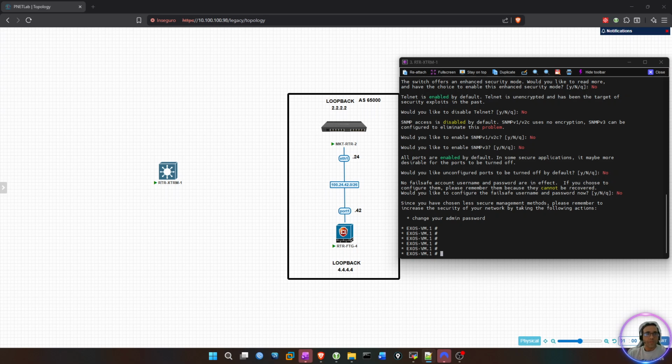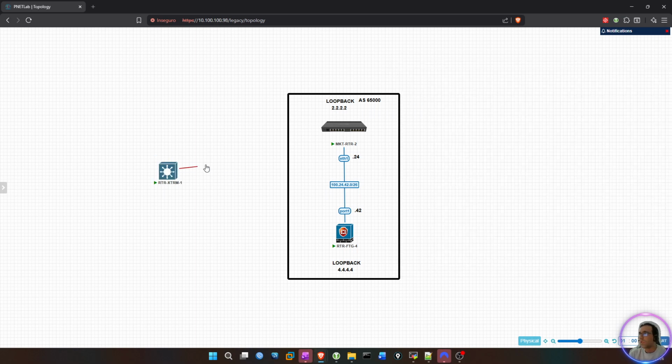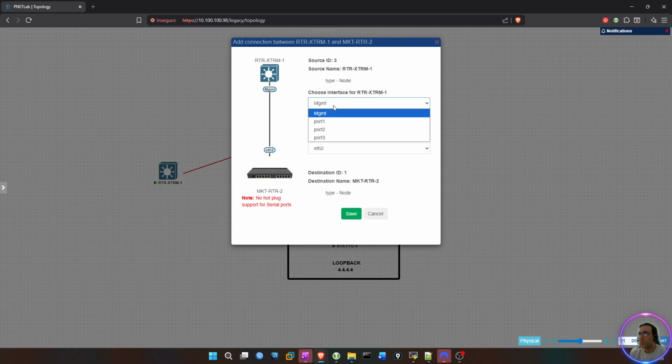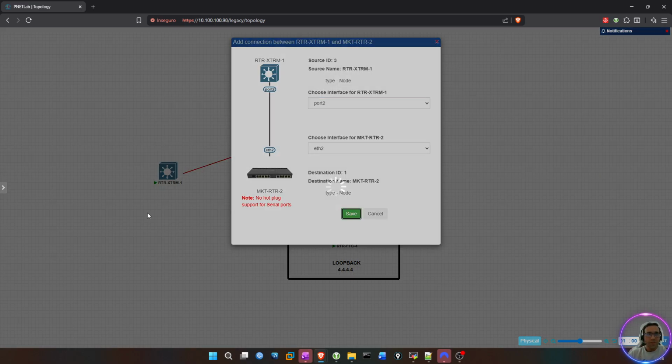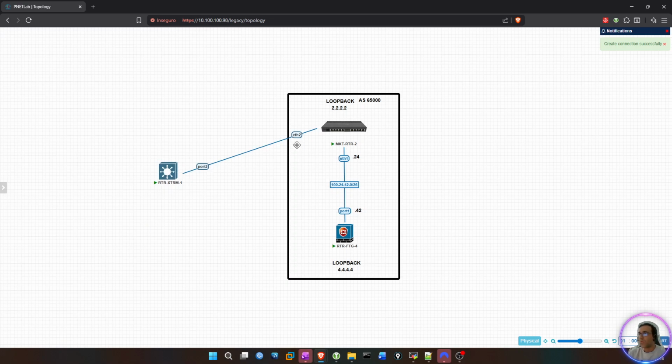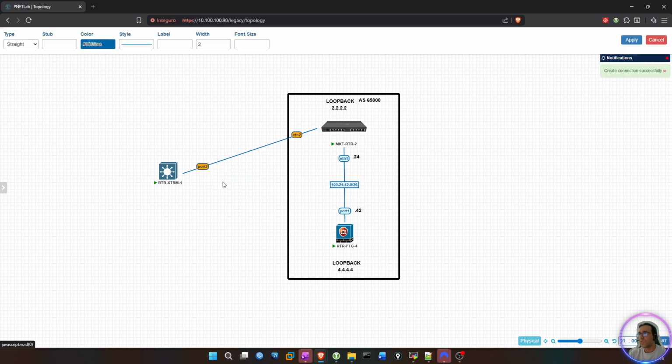So let's begin and connect the Extreme switch to the Mikrotik, connecting port 2 to port 2. Now we are going to attribute the range to this link, similar to what we did from the Mikrotik port 1 to the FortiGate port 1, and it will be 100.21.12.0/27. Because it comes from router 2 to router 1, we have the second octet as 21.